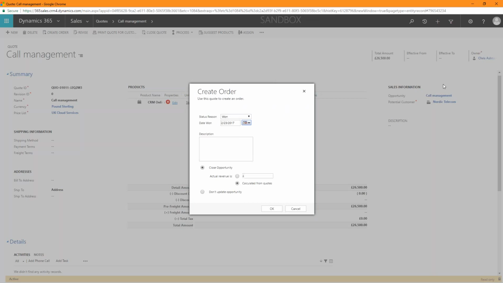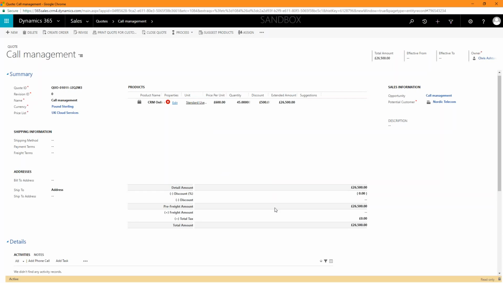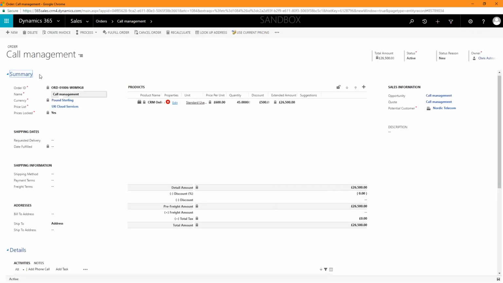And because we've associated this quote with an opportunity, at the same time as closing the quote, we can also close the opportunity. So there we go, and the actual revenue is calculated from the quote. So the value of the quote is going to be the closed revenue for the opportunity. Hit OK on there. That will close that quote as won, and then that will change into an order. So the system knows where you need to be going. It will sort of guide you through the processes as you go through the system and give you the relevant information as and when you need it.